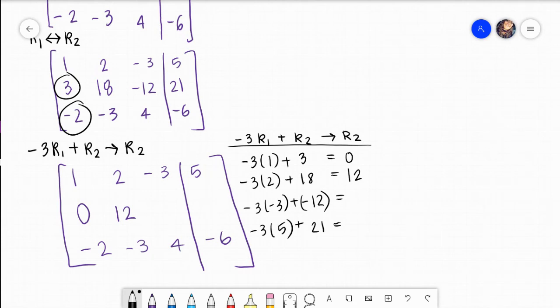3 times 3 is 9. Signs are the same, so it's positive. 9 minus 12. Sorry, I got confused all of a sudden. I should get a negative 3. And so this negative 3 actually goes right here.